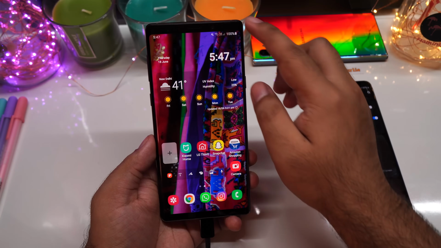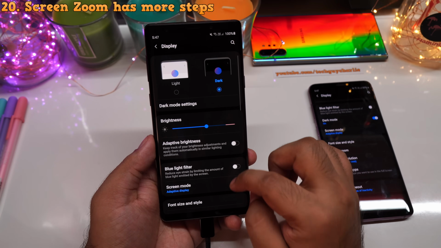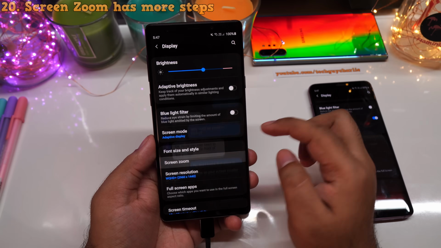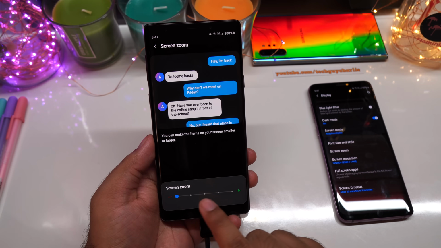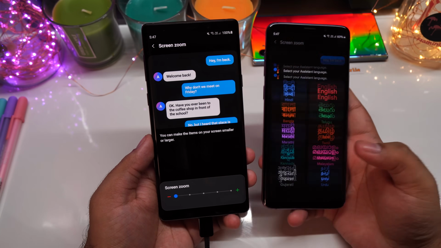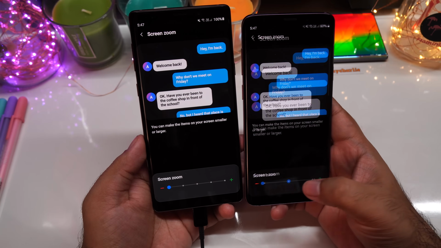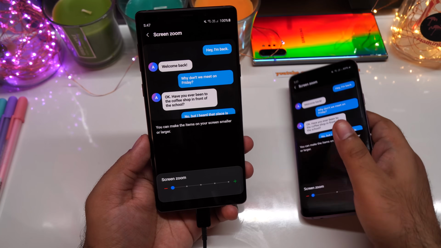Another change that One UI 2.1 brings in the display settings is the screen zoom option. So go to display and go to screen zoom, and we have a 5-step screen zoom over here. On One UI 2, we have a 2-step screen zoom. Now screen zoom just makes your text a little bit bigger.